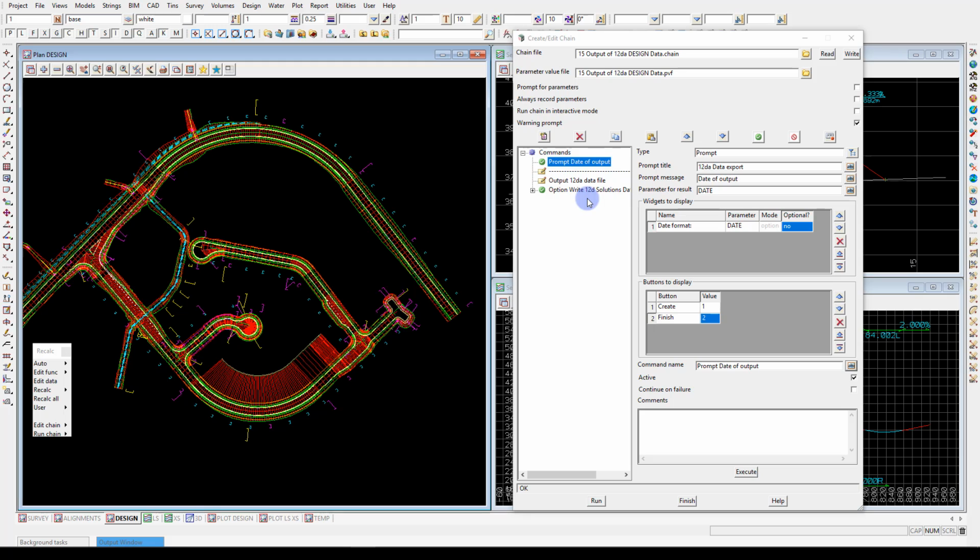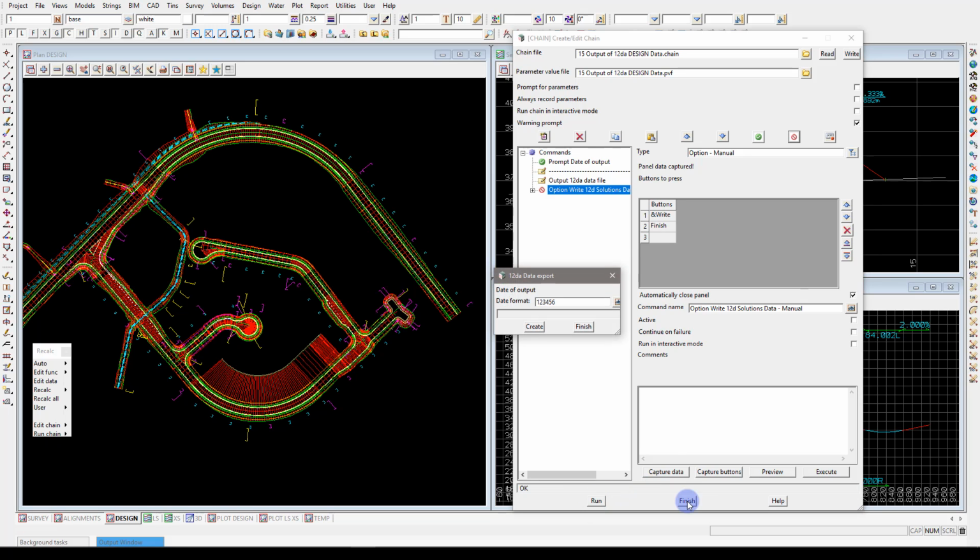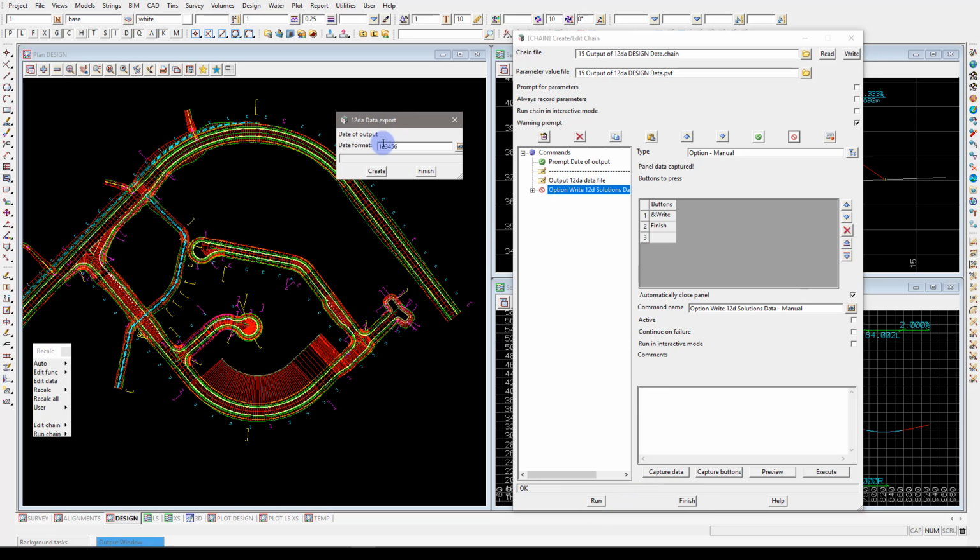If you want to see how it works, and you can even do this before you write out the 12DA, I'm just going to turn that step off. As I go through and run the panel now, you can see it's popped up and it says, hey, this is, and it's remembered the date format from before as well. So I'm going to go in there, year, date, month. That's American. And go create, and it would then pass that answer down.